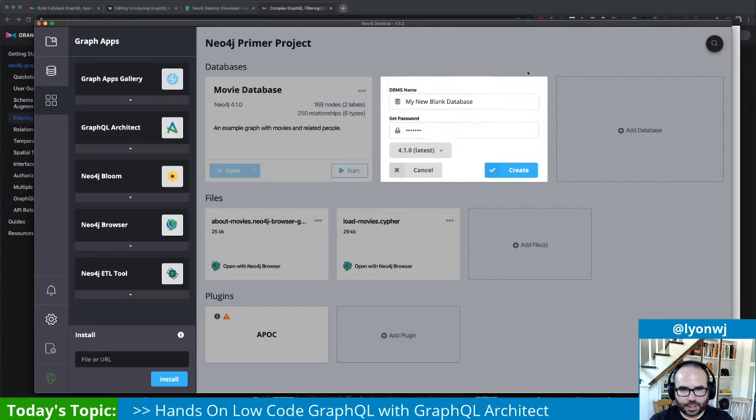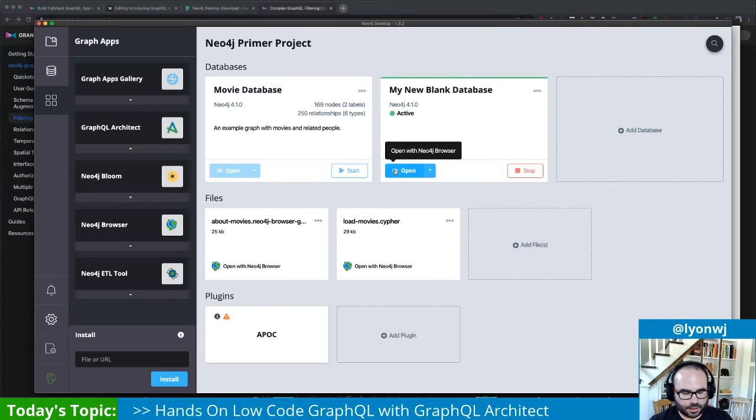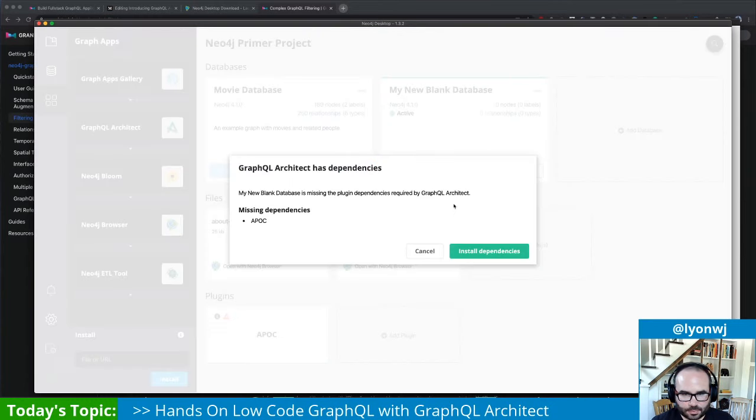So I'm going to create a new blank database in Neo4j Desktop. Go ahead and start that. And once this database is available, then I'll be able to start GraphQL Architect and connect to it. So let's go ahead and do that. And it says GraphQL Architect has dependencies. You're missing the plugin dependencies required, the APOC standard library.